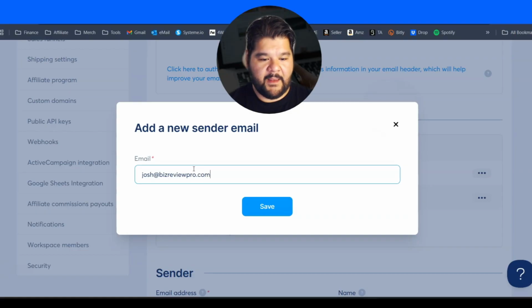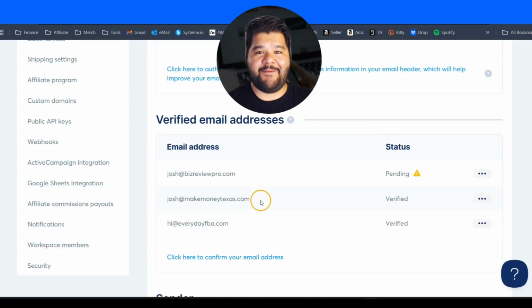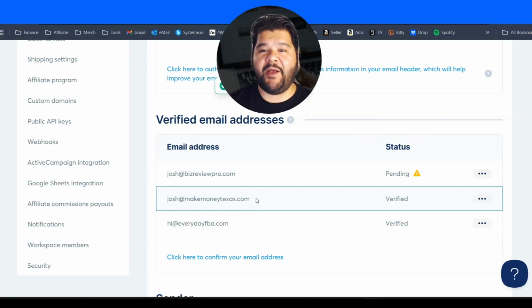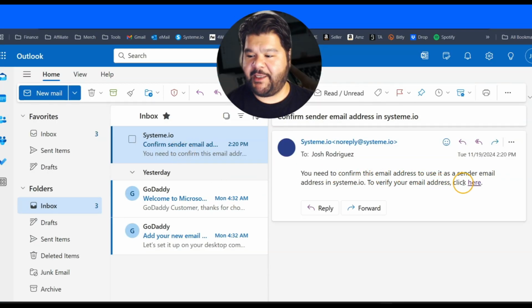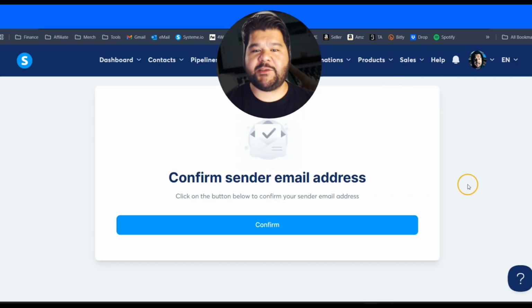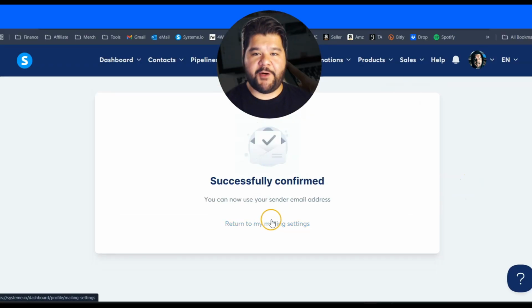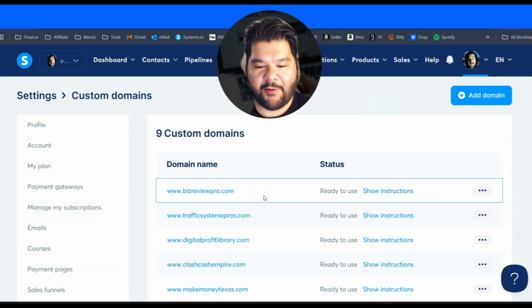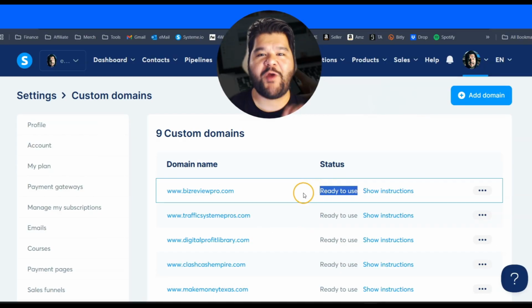josh@bizreviewpro, and then we're going to hit save. System.io is going to send you an email that you then need to go in and click the link to verify that that is your email. Here's that email. We're just going to click where it says click here. This box will pop up and we'll click on confirm. That's all set. So I just checked on my domain. The status is now ready to use.